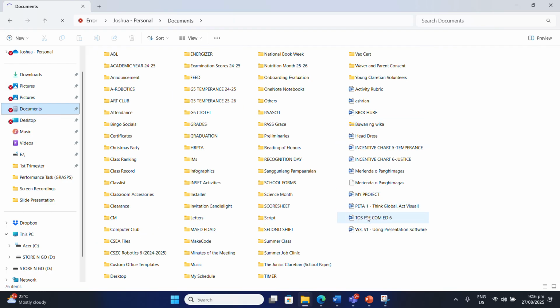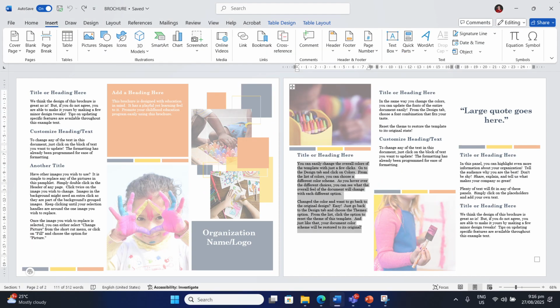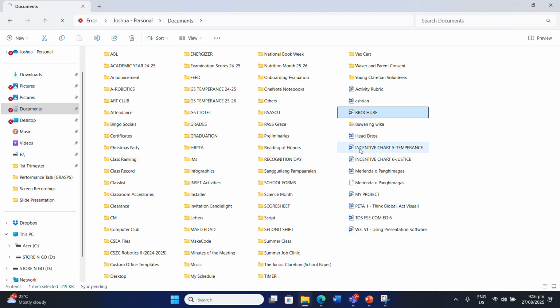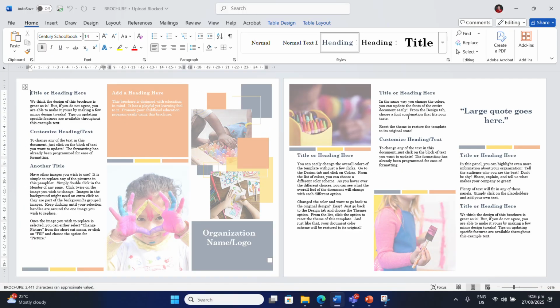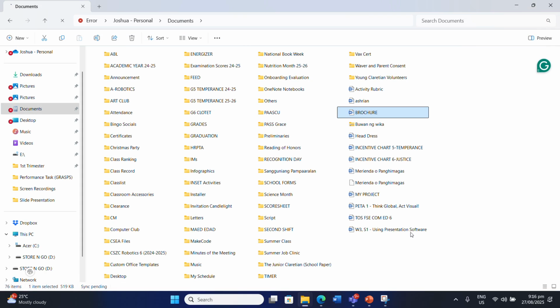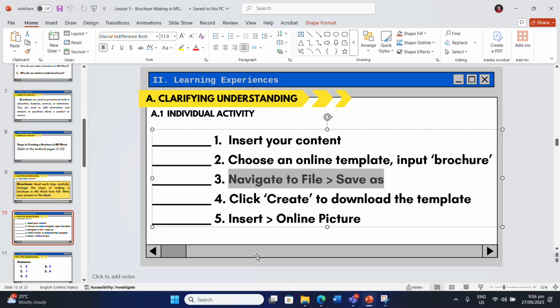So here, you can see a brochure, right? So there, the brochure is saved. So you're going to check that one. Let's go into exit that first and then click brochure. And there you go. You can see already your finished brochure. So that is as easy as it is, right?